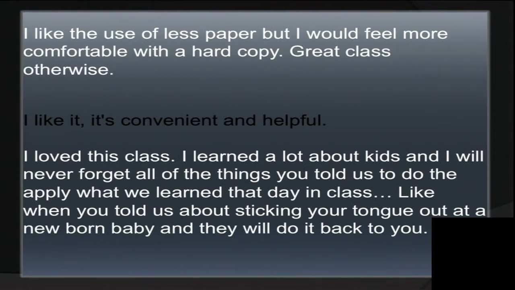And then this last person, and I literally said to them, what do you like about GradeMark? And she responds that she learned a lot about kids in my class and will never forget all the things I told her to do with newborns, including sticking out your tongue. I'm like, what does this have to do with GradeMark? But I swear, this is really the feedback that they gave me. So you never know what's going to stick.